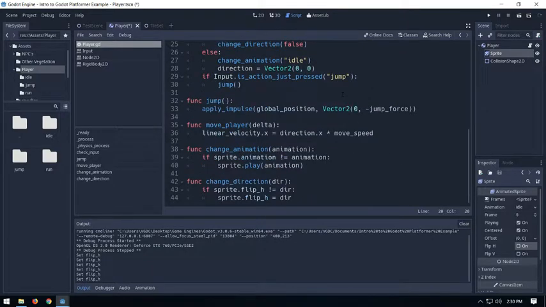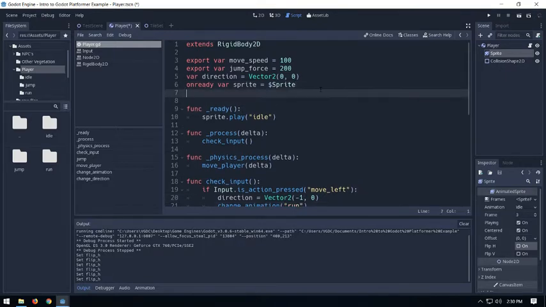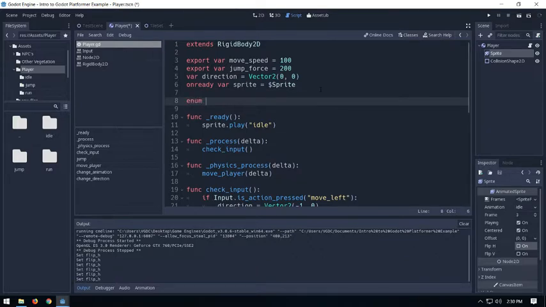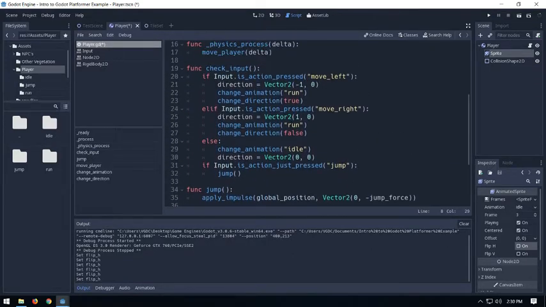Did you make like an enum to say right? Yes, and I was actually about to say, we could probably make that a bit more clear by saying enum Direction, right, left. So this is by default going to be 0 and 1, which is going to cast into true and false. So we can say that we want to change to Direction.RIGHT or LEFT.